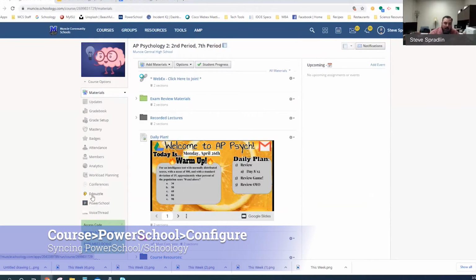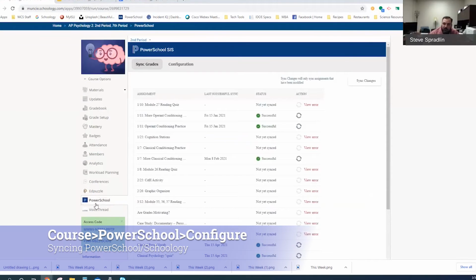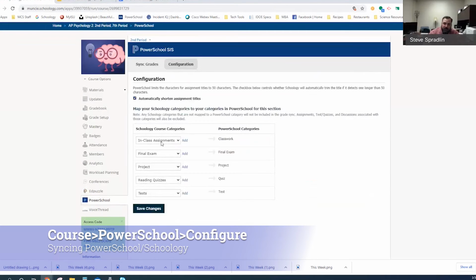You can add your materials, I already said that. You can put your rubrics and your grade settings, but then you simply come down here to PowerSchool, click this bad boy right here. It's gonna pop up at some point, and there's all Jen's grades. She's synced. You click configuration, and all you're really doing here is mapping your Schoology categories to your PowerSchool categories.